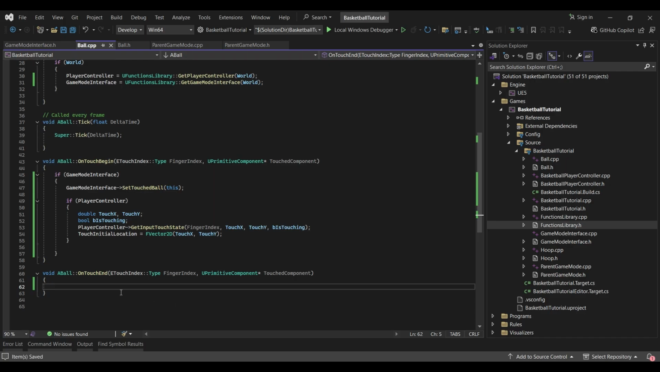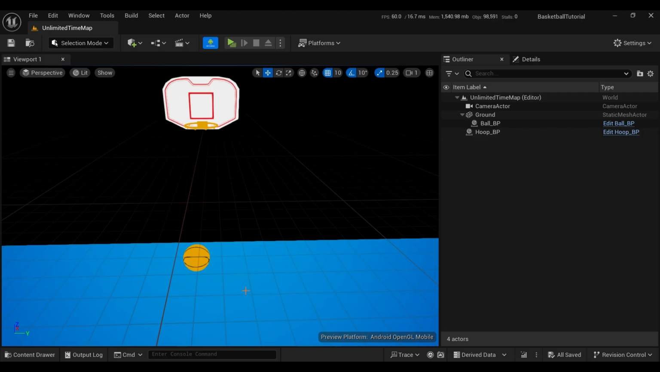Now why do we need to set this game mode interface touched ball to null? Because well, we are not touching it anymore and we didn't launch it, so we need to invalidate it.